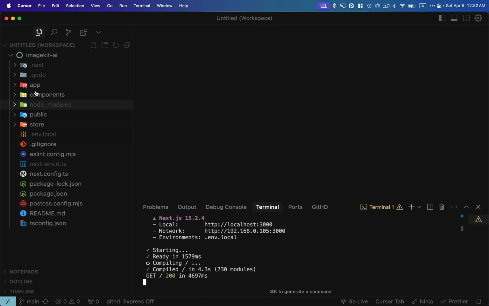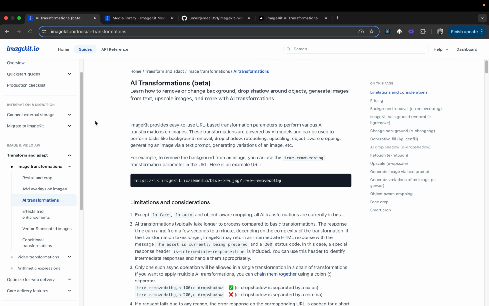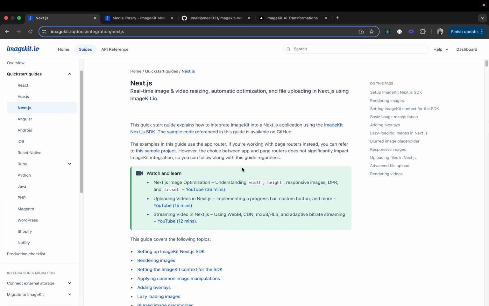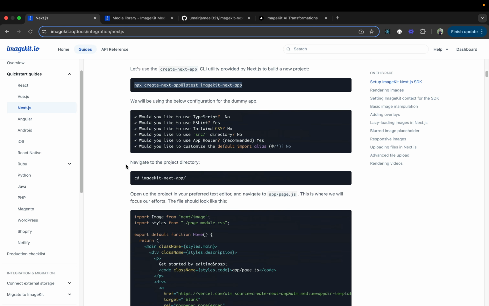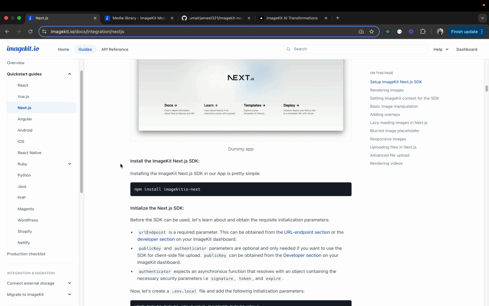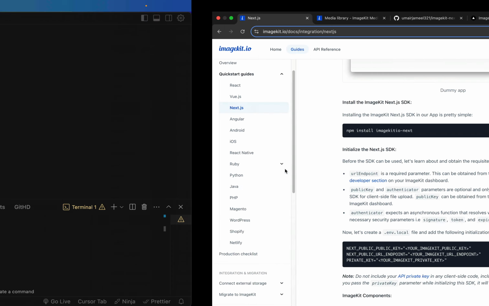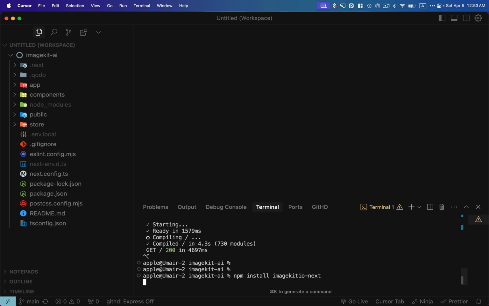First of all, we need to configure the Next.js project with ImageKit. So let's go to this documentation, and we have this quick start guide. I'm going to click on this Next.js. Okay, so let's go down. This is the package which we need to install. Actually no, this is to create the Next.js project, which we have already created. But below this is the package which we need to install, imagekitio-next. So let's copy that, stop the terminal and the Next.js server for now, and paste it over here. Let's install it.